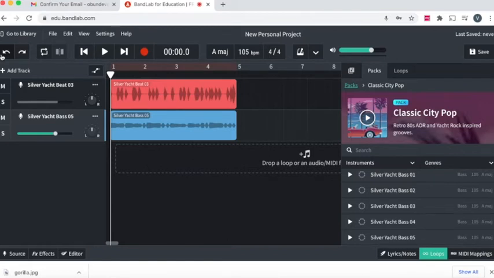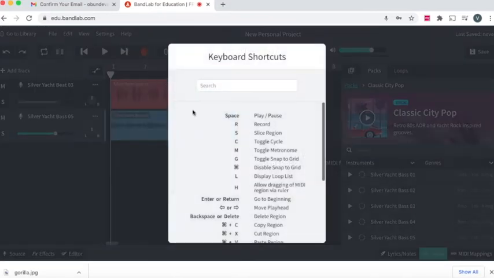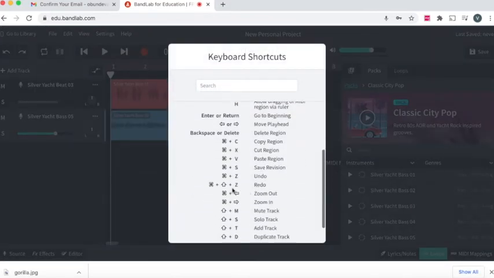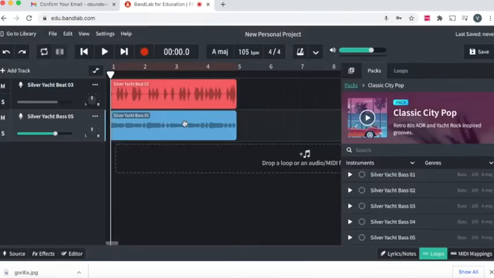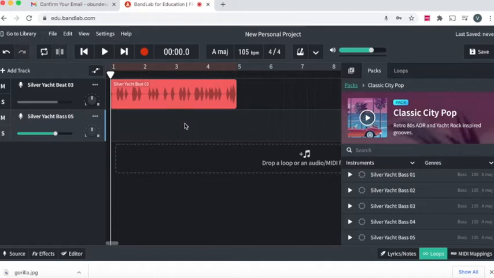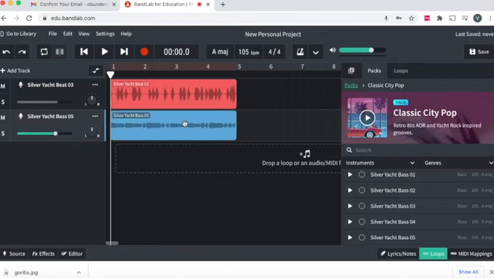But if you want to redo, let's see what redo is. Redo would be Control, Shift, and then Z. So let's say I delete this, and then I want to undo. All right, it comes back. If I want to redo, Control Shift Z, it deletes again. So try and use those shortcuts to your advantage.